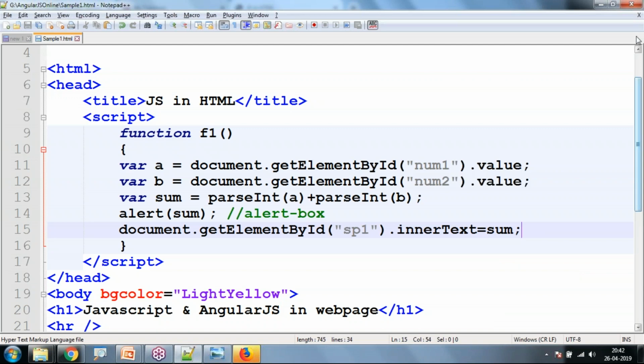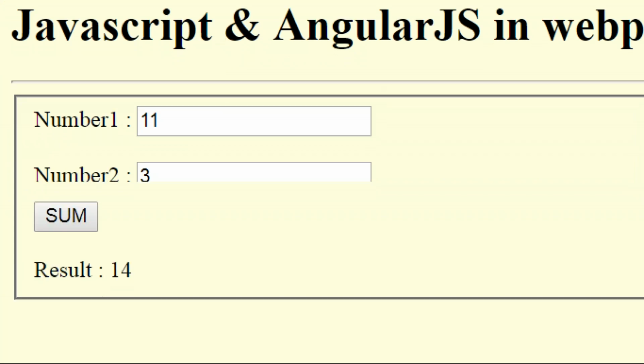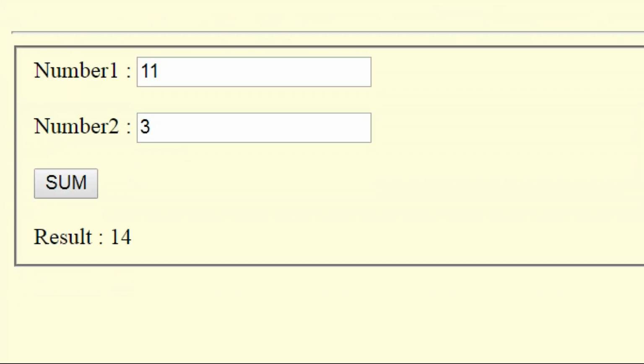Right. So let's check it out whether this coding is working for us or not. So come to the browser and simply say refresh. So take the values 11 and 3 and say sum. So sum is 14. Yes, and it should be displayed on the screen also, like this. Right, I hope it is visible for all of you. 11 and 3. When I click on sum button, result should be 14.